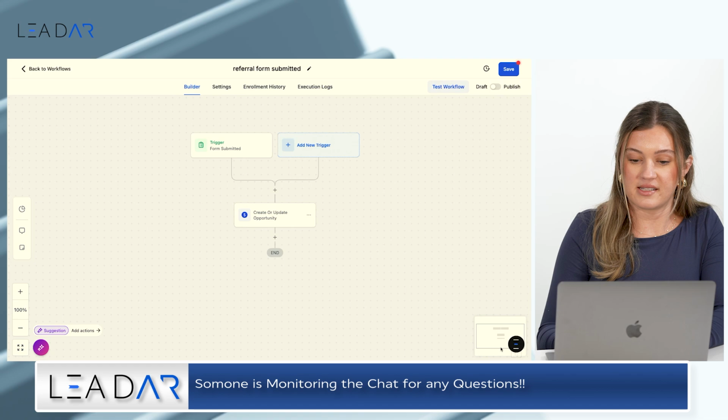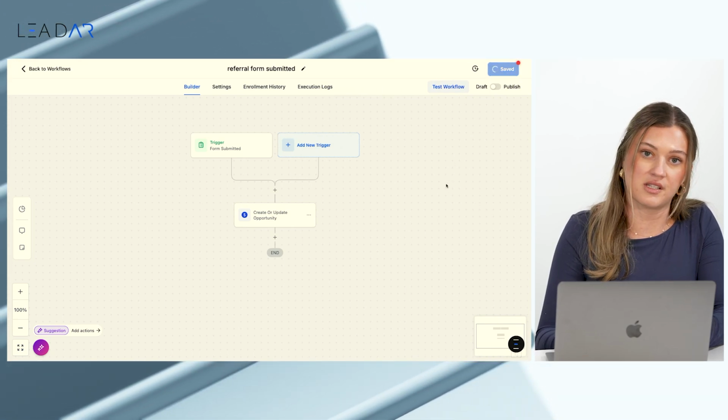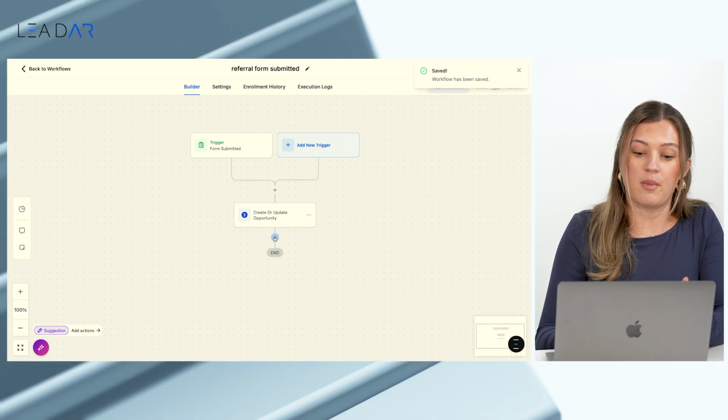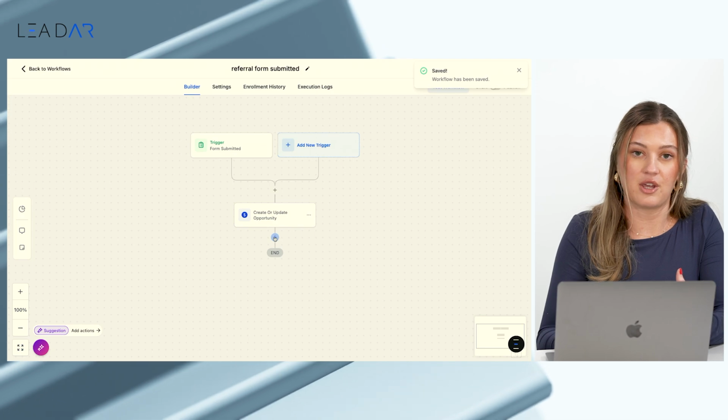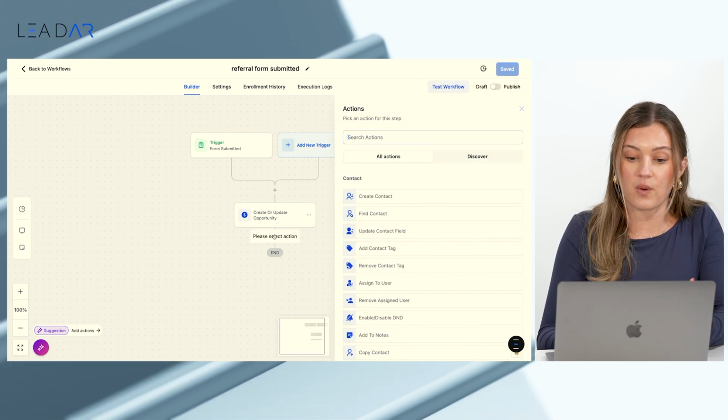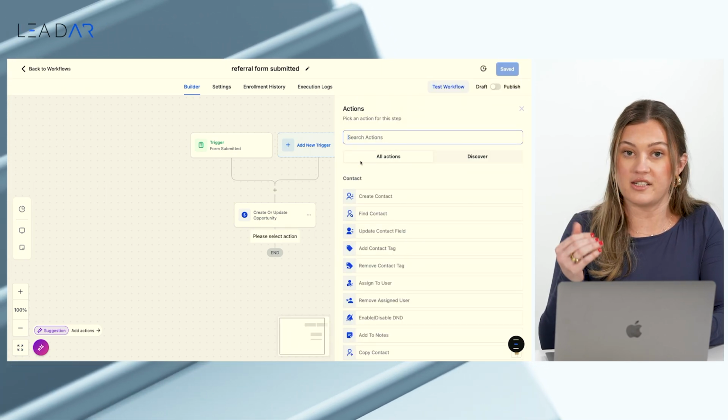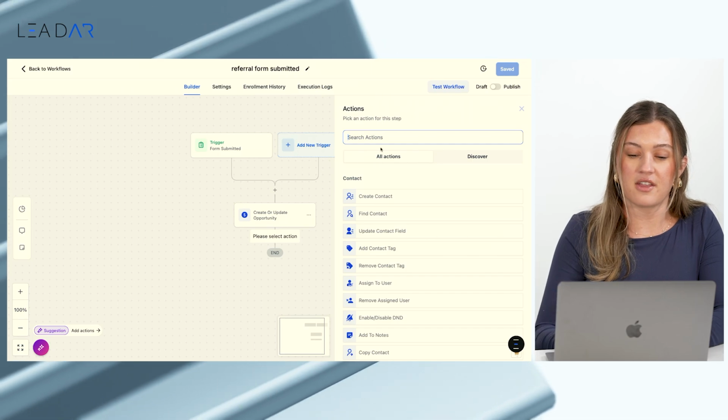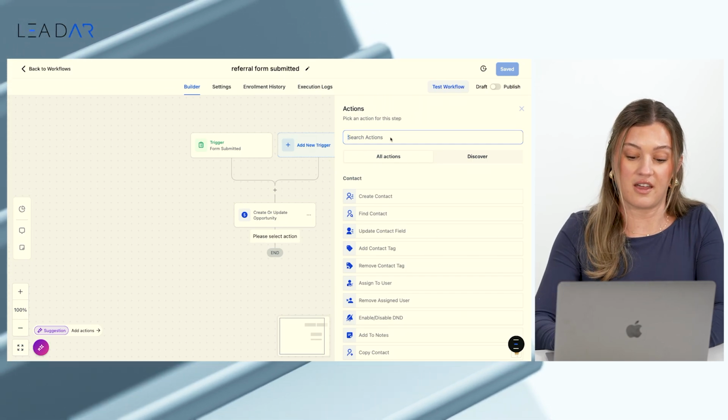And then we'll click save. So there's a couple of options that you can do as well. I would send them an SMS like, thank you for submitting this form, or we saw that contact who referred you. I think that just makes it a little bit more special to them.